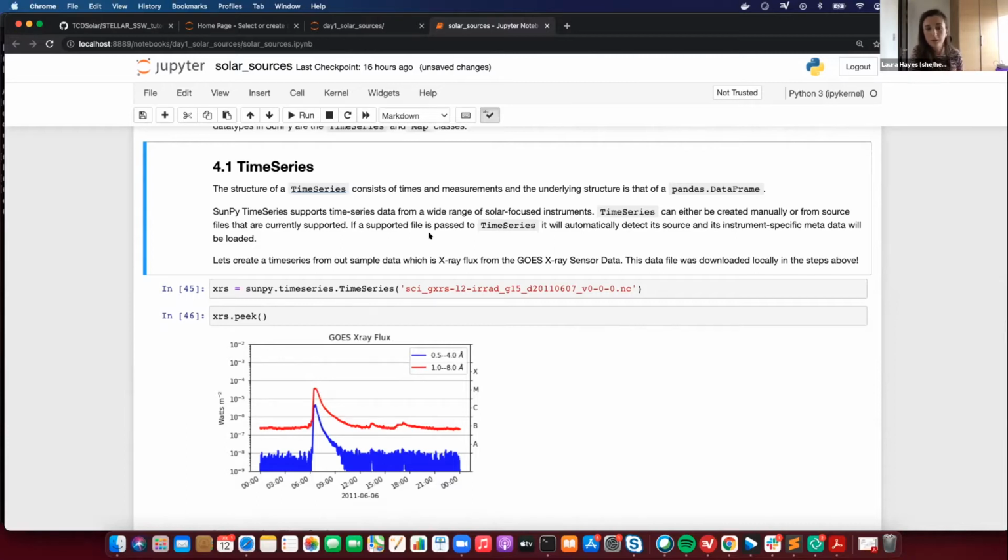So if anybody's familiar, I'm sure you've used a pandas data frame before if you've read in CSV files or Excel files or things like that. It's a really powerful framework to deal with time series data. And I think what SunPy provides over a pandas data frame is readers to be able to read these data and load it into a time series object. And it lets you do this irrespective of the type of file that it is.